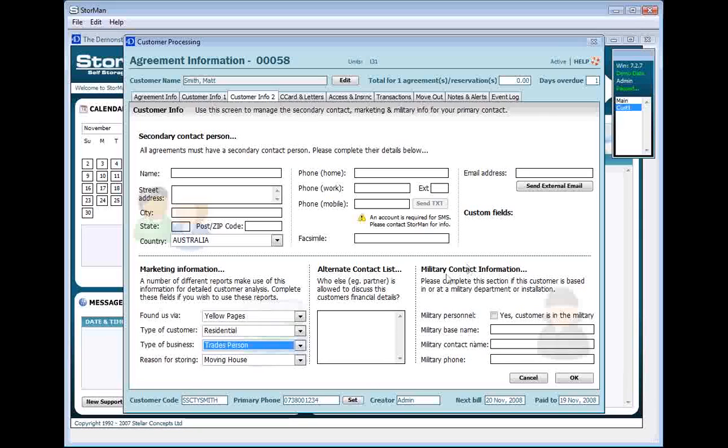Again, just on the right hand side here we have another section in the demonstration data file called Military Contact Information. If the person's in the military, you can store that information as well. It was originally enabled just for the US customers who used StorMan, but now with the troops over in Afghanistan and that sort of thing, it's now enabled for Australian customers as well, because the military will pay storage bills for you if the actual soldier themselves is not available or is serving overseas.